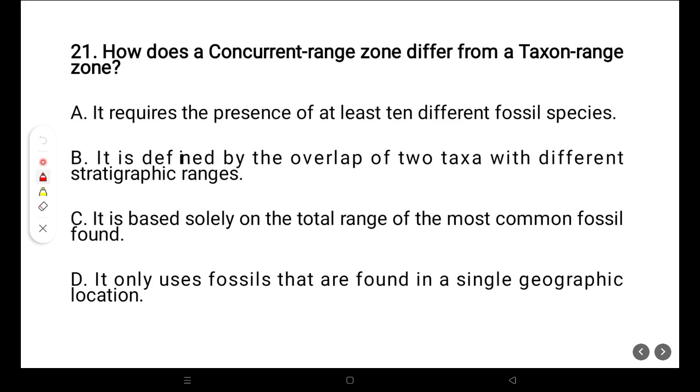Question number 21. How does a concurrent range zone differ from taxon range zone? Option A, it requires the presence of at least 10 different fossil species. This is wrong. Option B, it is defined by the overlapping of two taxa with a different stratigraphic range. So this is the correct answer. Option C, it is based solely on total range of the most common fossil. That is also wrong. Option D, it only uses fossils that are found in a single geographic location. That is also wrong. So as we told, concurrent range zone is overlapping of two taxa.